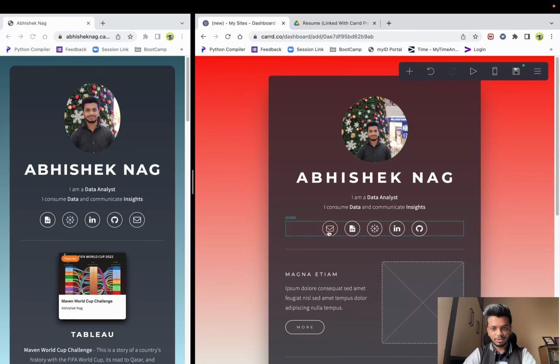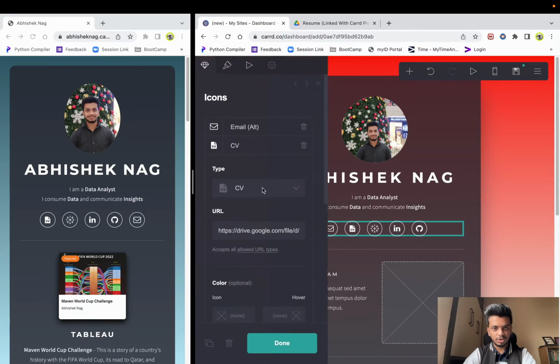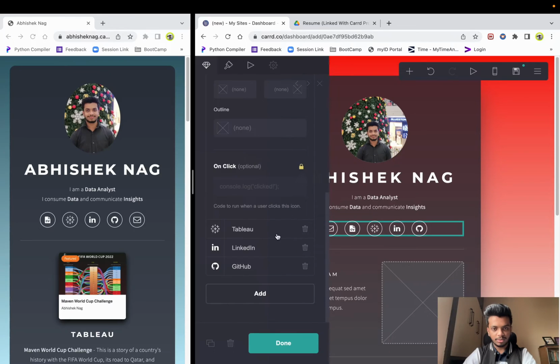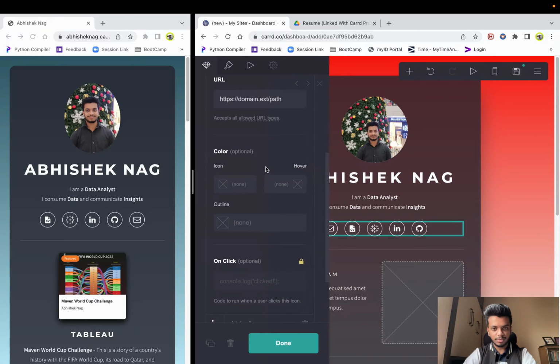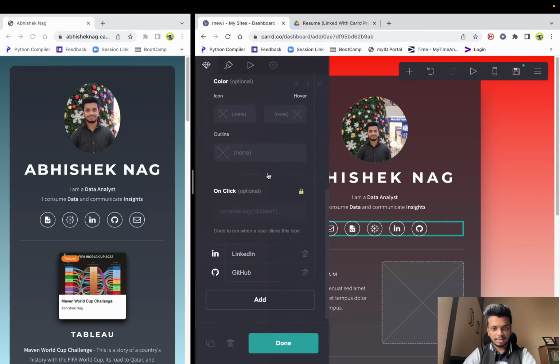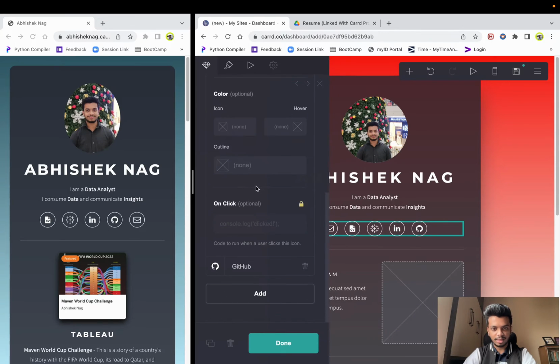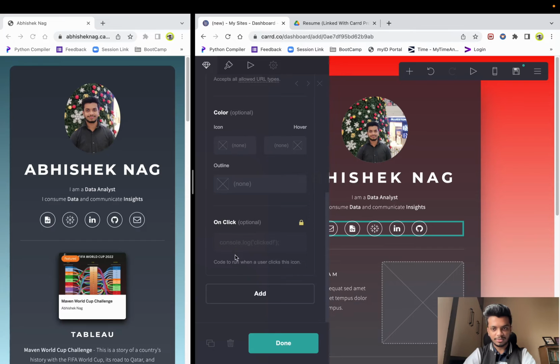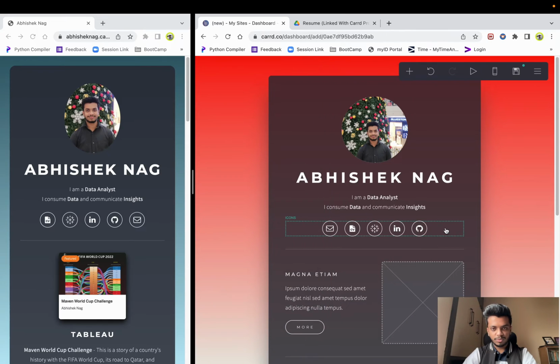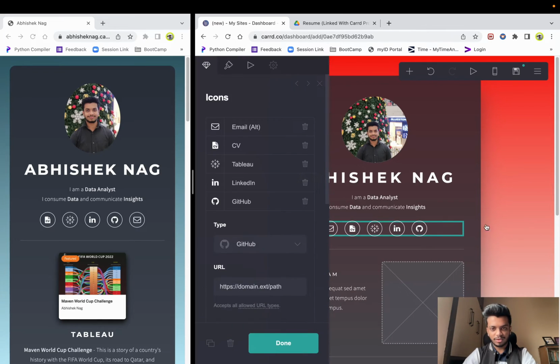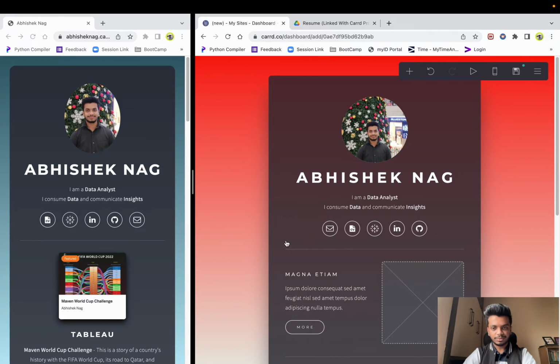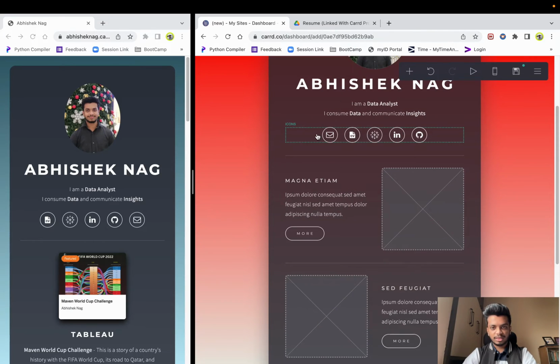Then you have Tableau. For Tableau, you can provide your Tableau Public URL here. For LinkedIn, again, you can provide your LinkedIn URL here. I'm not doing the same thing again and again. For GitHub also, you can do the same stuff. So alright, this looks perfect. You can resize and all, whatever according to your need. This looks perfect till here.